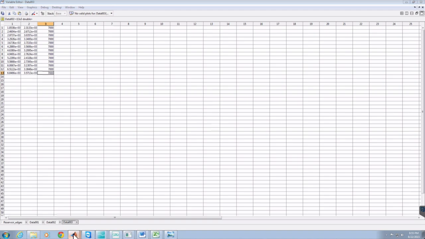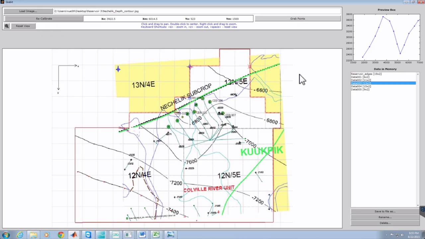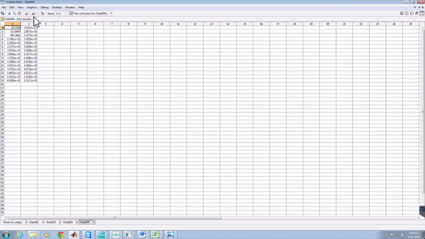7,000. Okay, I'm going to do the same thing for 7,200. So there's a negative number right here, which I'm going to change to 0. And then on this side, I'm just going to enter 7,200.